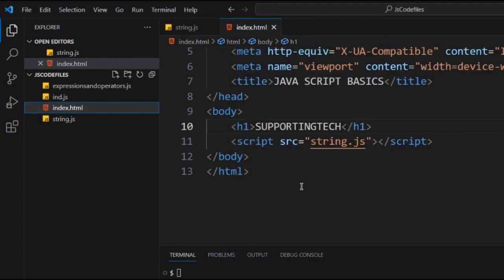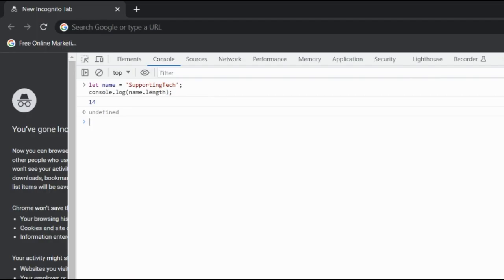Next we will see how to slice a string. For this we will go to the browser. We use the function called slice(x, y) to slice a string. X and y are two arguments that are passed to the slice function. We already have a name variable which has the value "supporting tech".